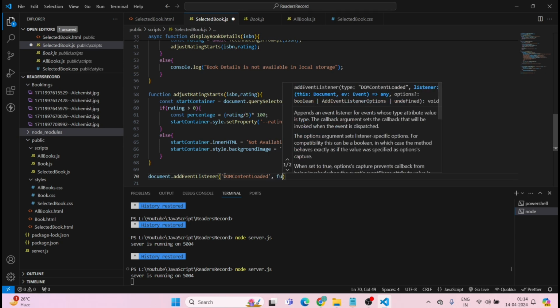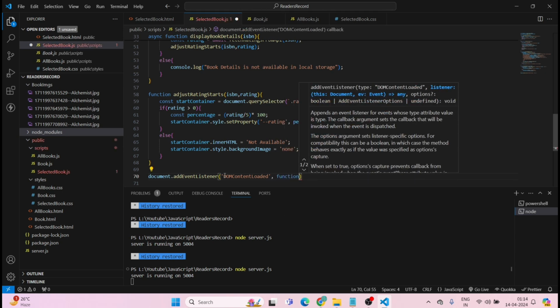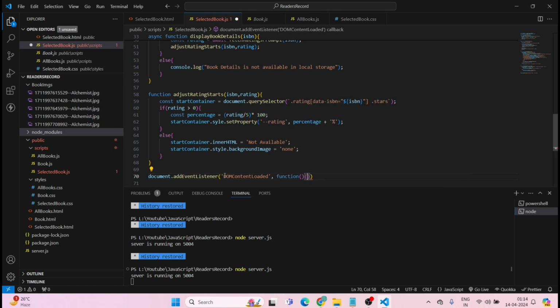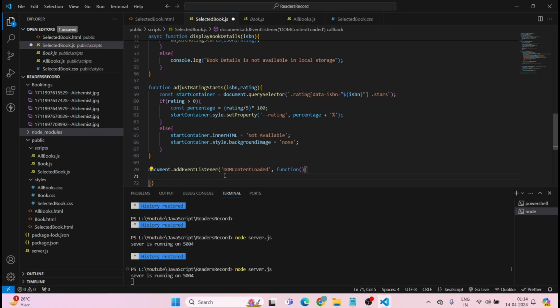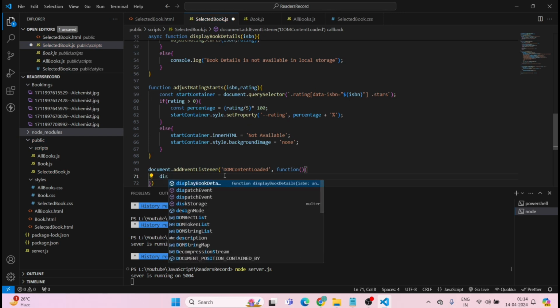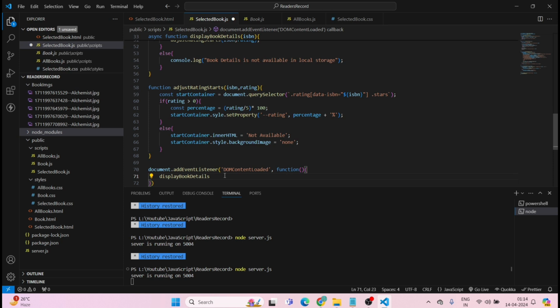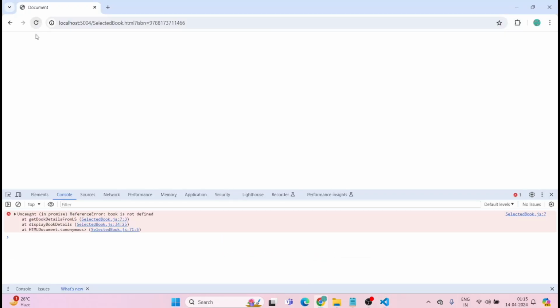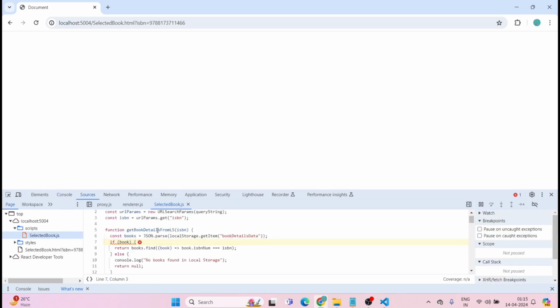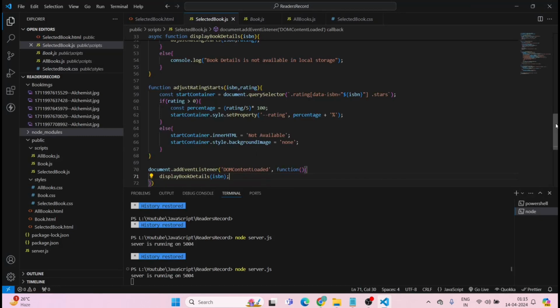Okay, so function we will display book details with ISBN which we are getting from the browser search. This will work like this. So I'll go here to my page, I'll refresh this. There's some issue, book is not defined. Where it is here, book, if book, and it will be books, I guess.